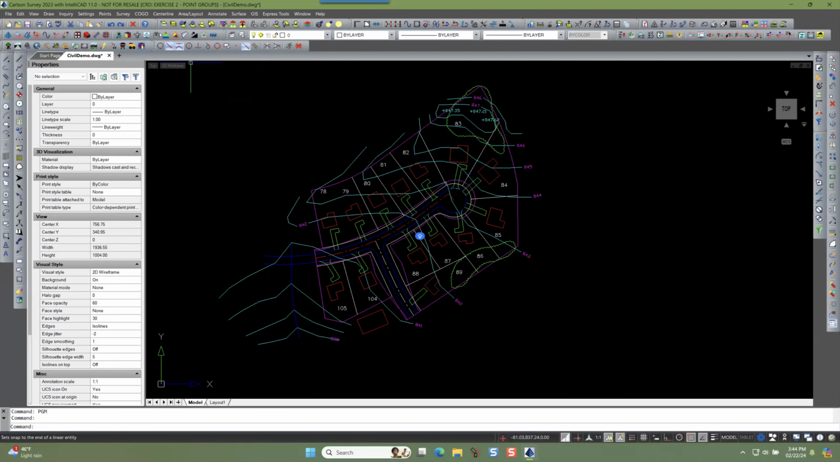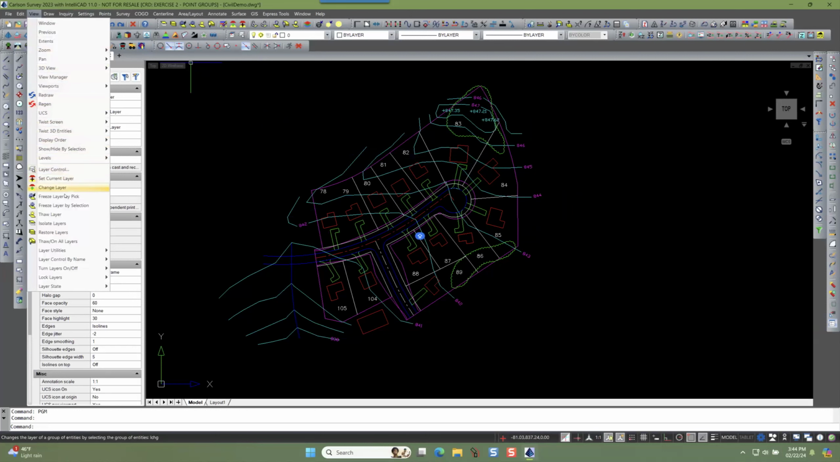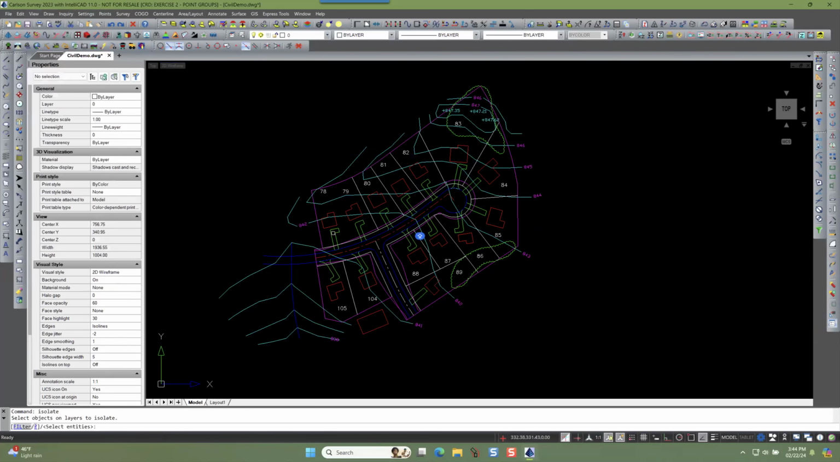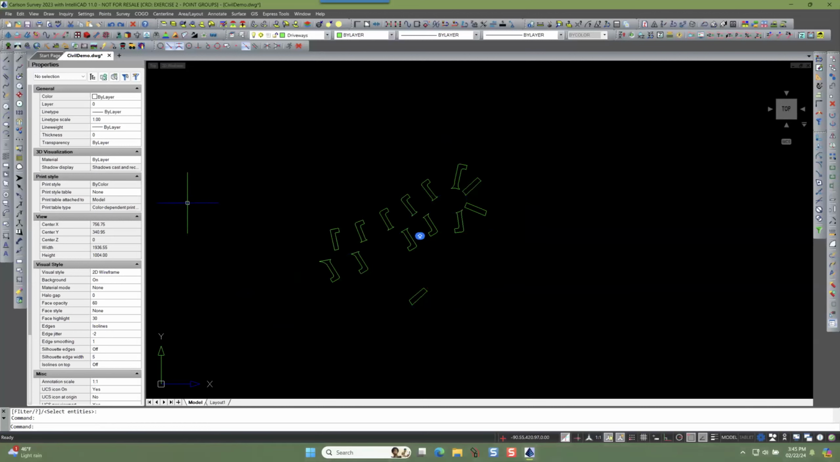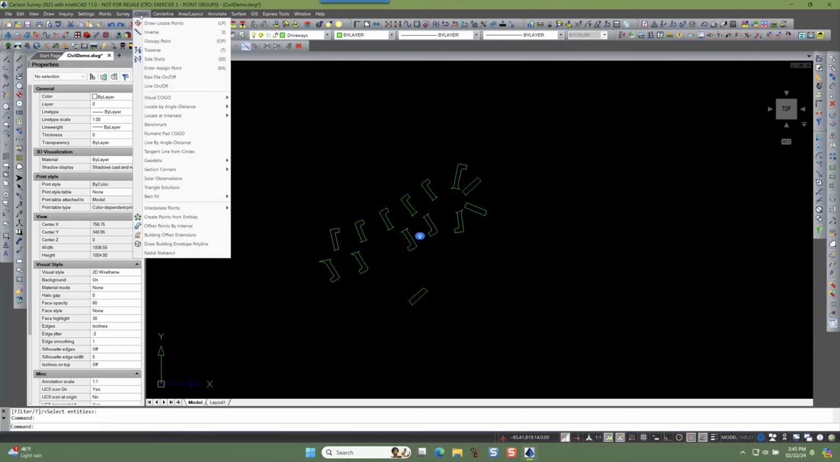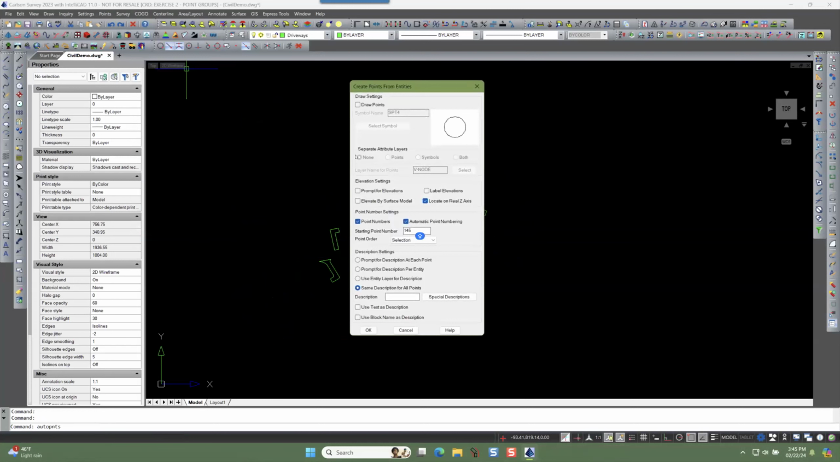Now let's create the points on the driveway. So let's go to our view menu and choose isolate layer, just to keep it nice and easy to select. So I've got a bunch of things that are driveways. To generate the points along all of those driveways so that I could redraw them if I needed to, or stake them out if I need to do it that way, I'll go to my Cogo menu, create points from entities. And again, I'm not going to draw the points. I'm just going to have it read these.